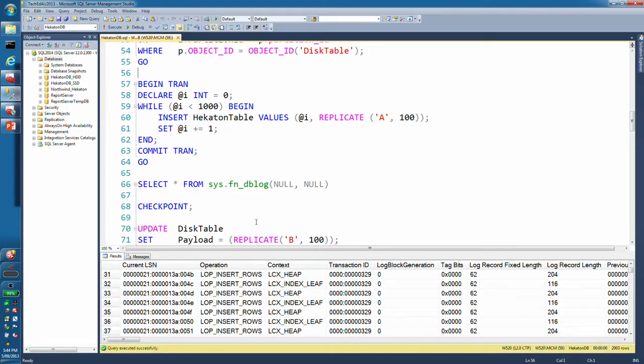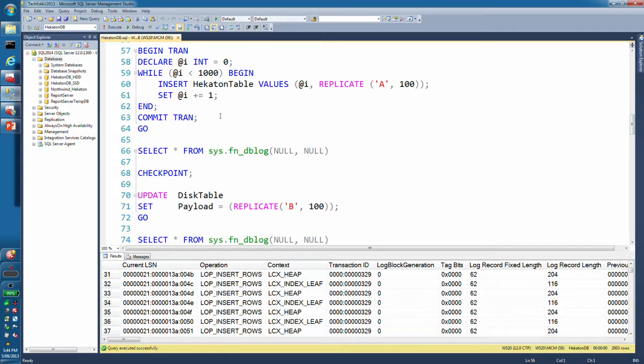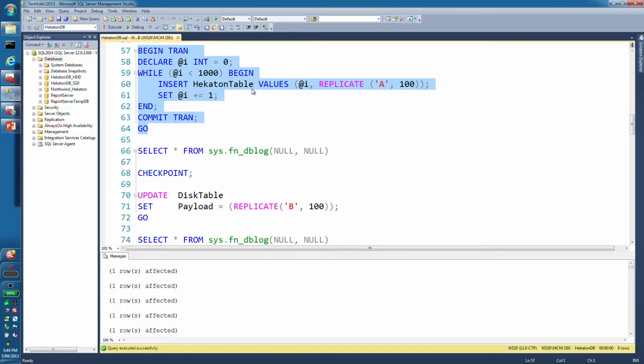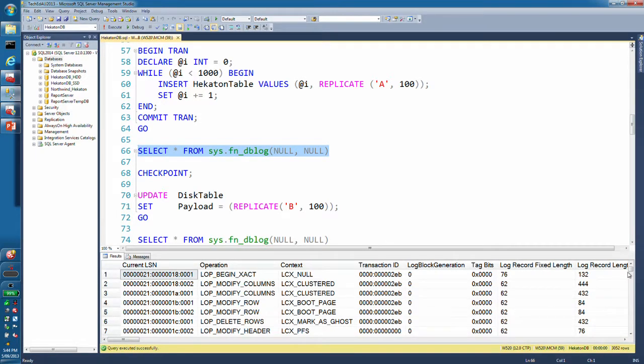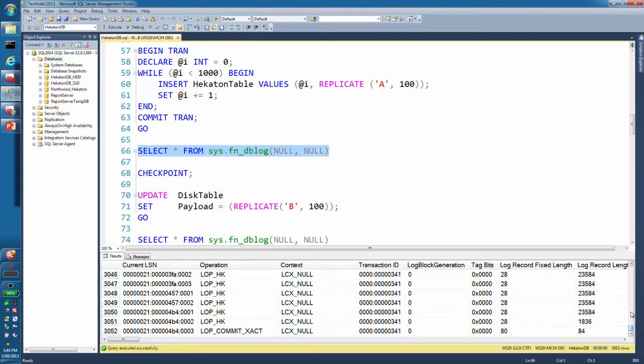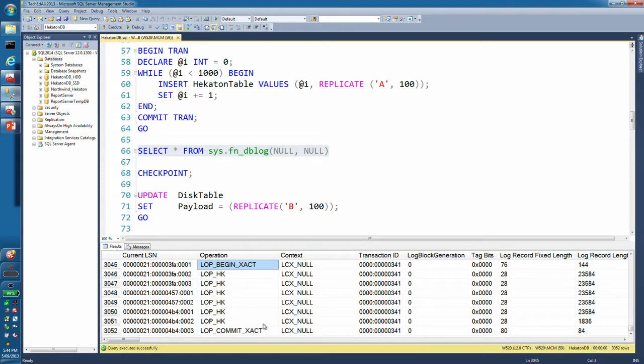Let's now do the same thing for the hackathon table. So begin a transaction, insert 1,000 records into the hackathon table. Okay. And just look at the transaction log directly. Okay, so I'm not going to put any filters. So if we scroll to the very, very end, we can see over here a slightly different story. So there's the begin transaction, there's the end transaction, and there's the hackathon records over here being inserted.